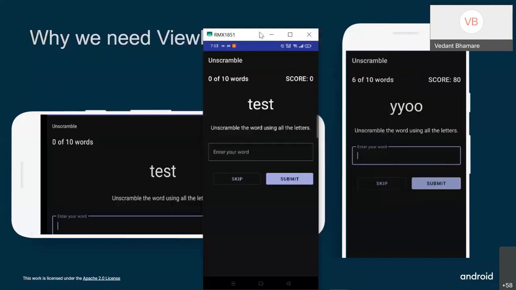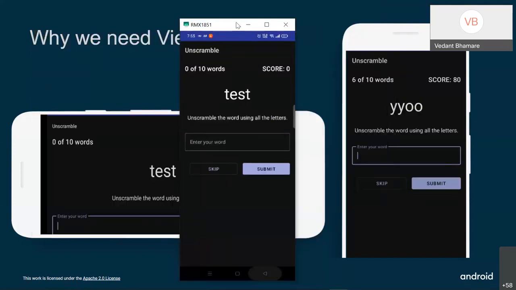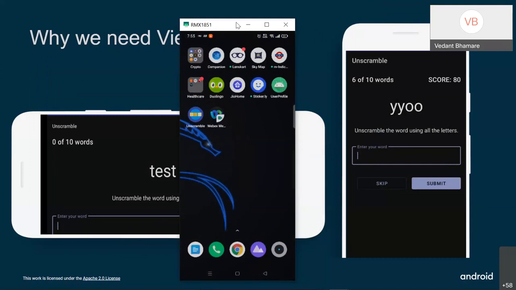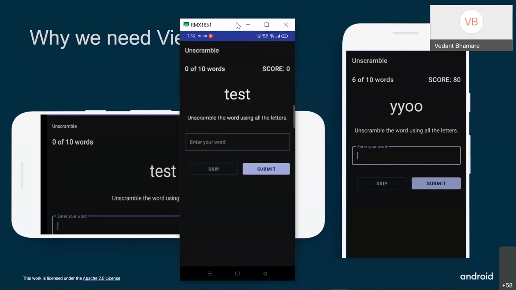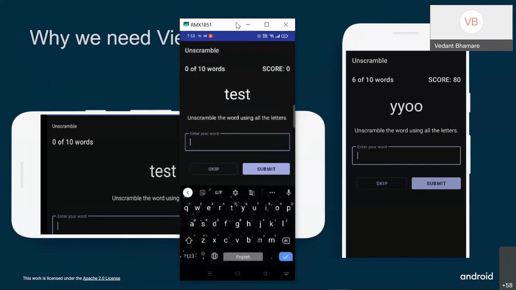This is my phone. As you can see, I don't use an emulator because it takes too much RAM, so I have directly connected my phone. This is the app you will be building in your course as well. It is a simple unscramble game. Scrambled words are given, and you have to unscramble them and find the right word.